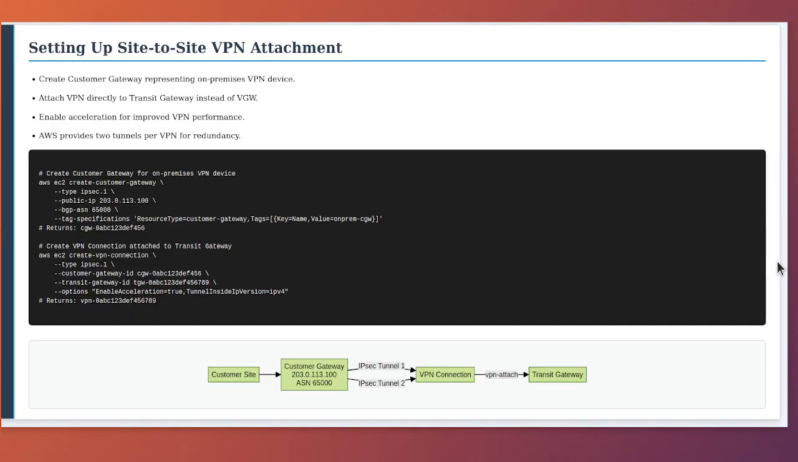While Direct Connect provides dedicated connectivity, VPN connections offer a flexible and quick-to-deploy alternative that works over the public internet. Attaching a Site-to-Site VPN to your transit gateway enables encrypted connectivity to on-premises networks or even other cloud environments. The first command creates a customer gateway, which represents your on-premises VPN device in AWS. The AWS EC2 create customer gateway command requires several parameters.